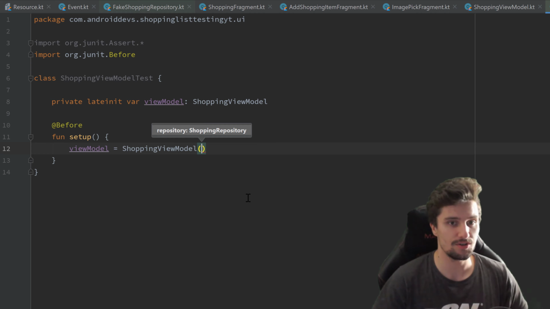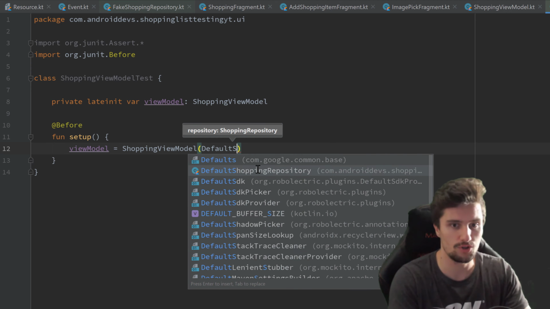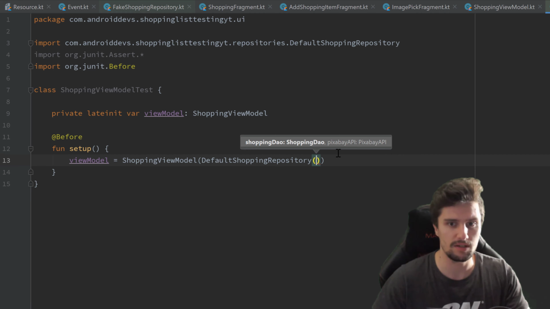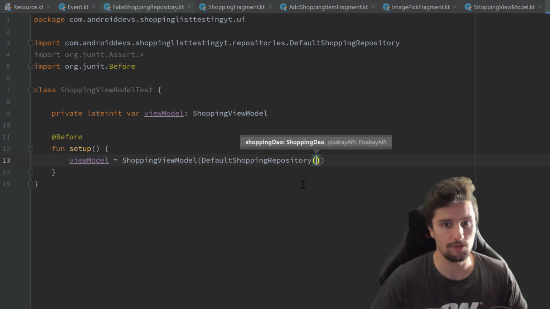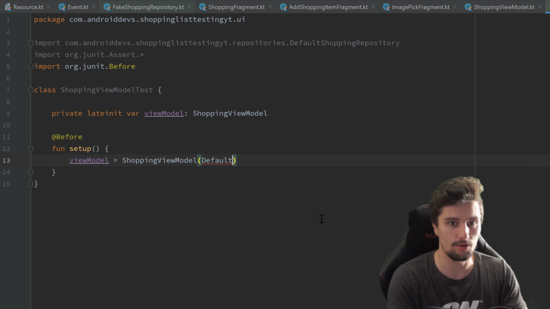And now it also should get clear why we created that fake shopping repository, because in this test class here, we will need that right now, because here we don't want to create a default shopping repository, because for that we need a shopping DAO and a Pixabay API, which we don't want to use in our tests because making API requests or database calls just takes time. And unit tests should run fast, so we definitely don't want that.